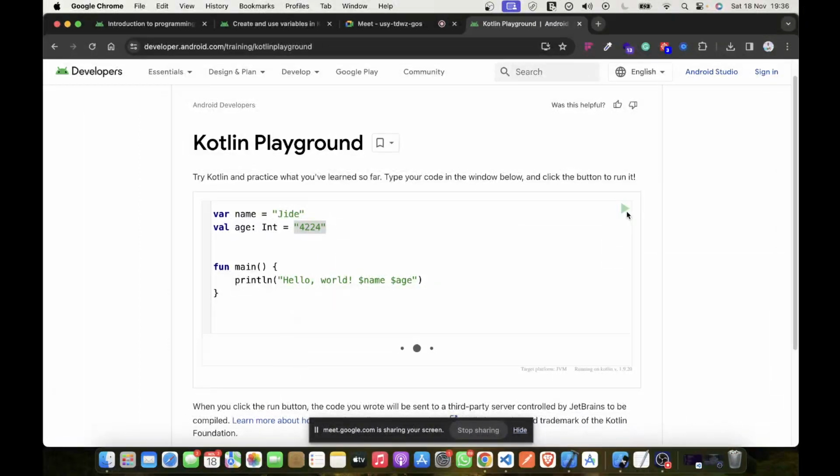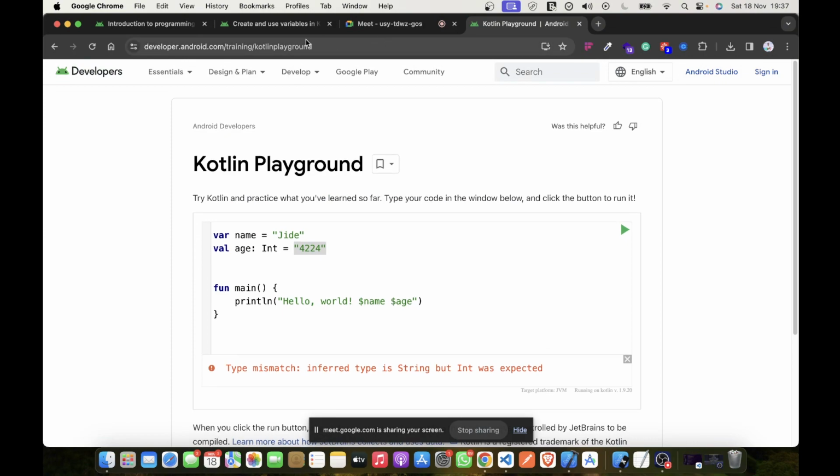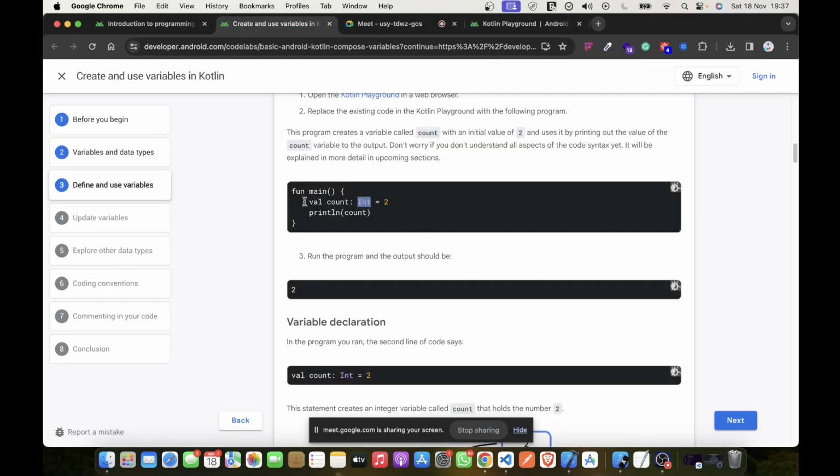So if I click on play now, you're going to see the error. You can see the error is type mismatch: in fact, type is string but int was expected. So you can see where the issue is coming from. That is the difference between all these data types. So this is for int.